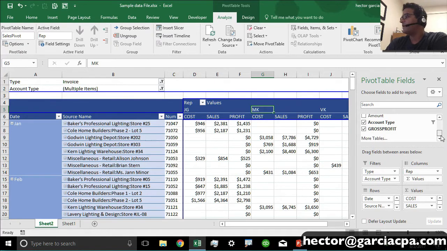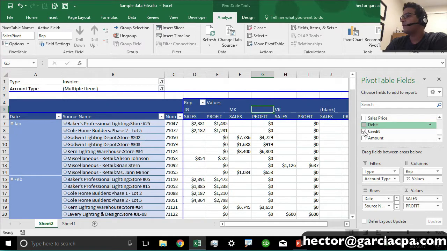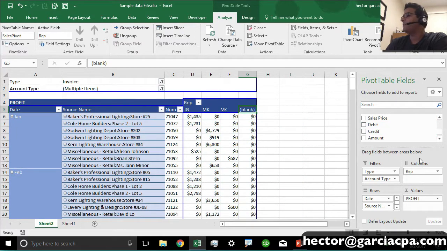The other thing is we can hide debit and credit. I'm going to uncheck those and just keep my profit, and then I'm strictly looking at the profit in this particular case. That works really nicely.